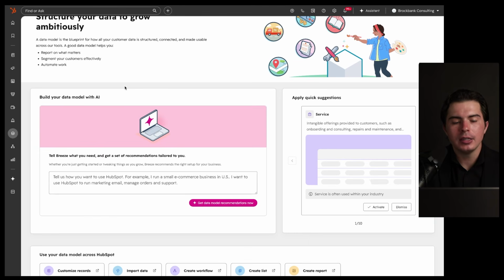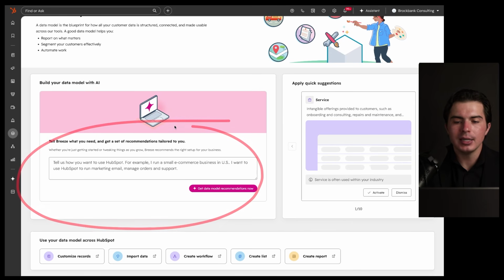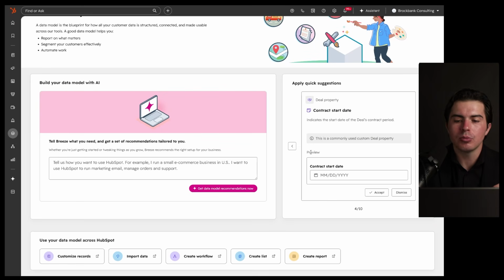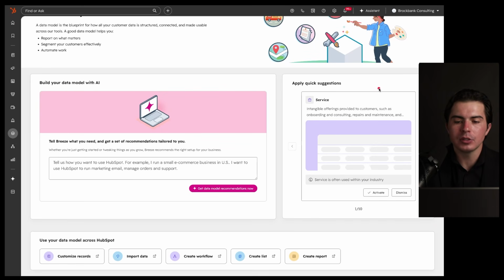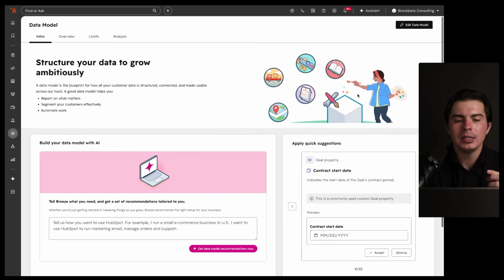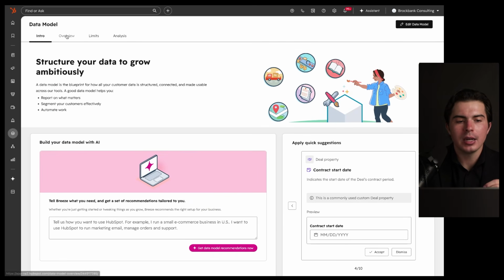So with AI, it's cool. You can explain what your company does, and it will give you ideas or suggestions of what kind of objects or properties. You'll notice here the service property. It'll give you an idea of these different properties that you can enable. So service is often used in our industry. Great. Company email, that would be helpful. It's giving us suggestions of different properties and different objects that we can add there.